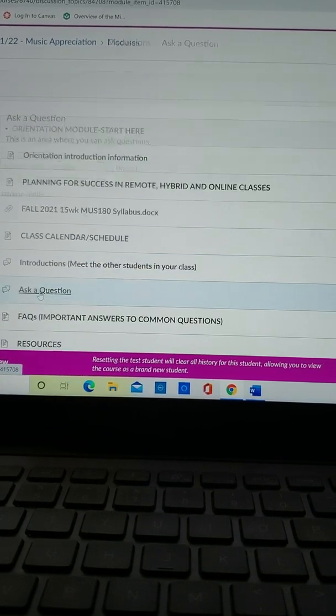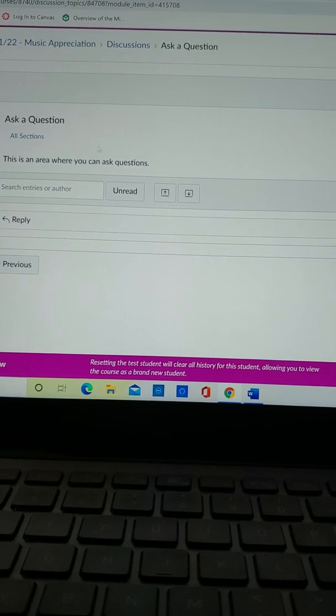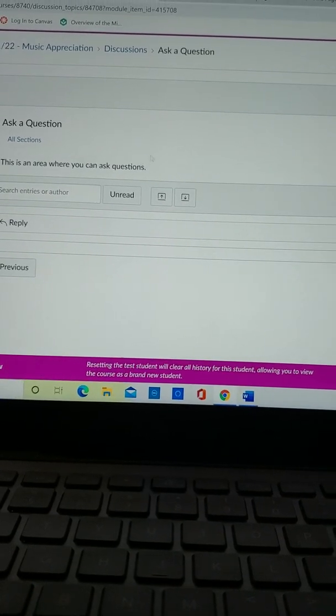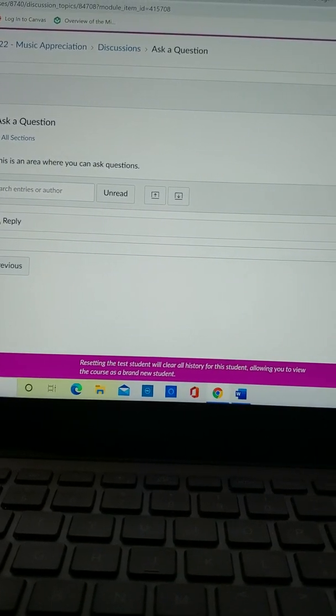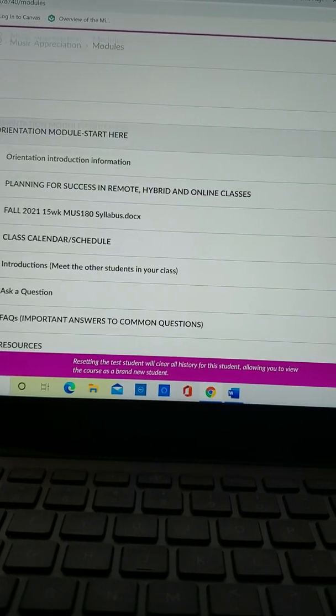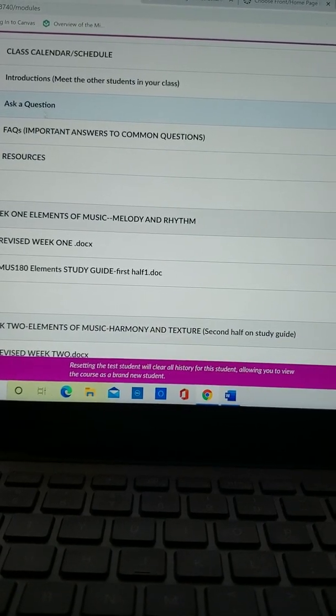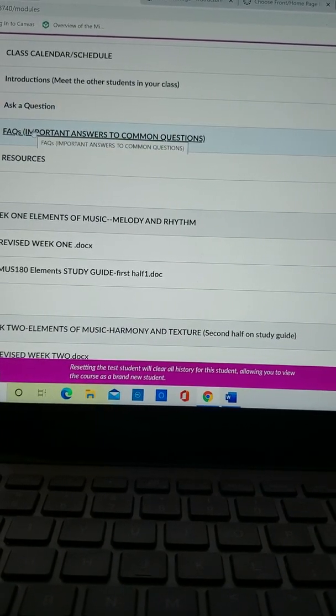Ask a question. I put a section in here if you want to ask a question. I'm going to do my best to come in and check this as often as possible. But again, if you have a very pressing or important question that you need to get answered right away, then email me separately. But if you post it in there, then maybe another student might be able to answer your question as well. So that might be helpful.